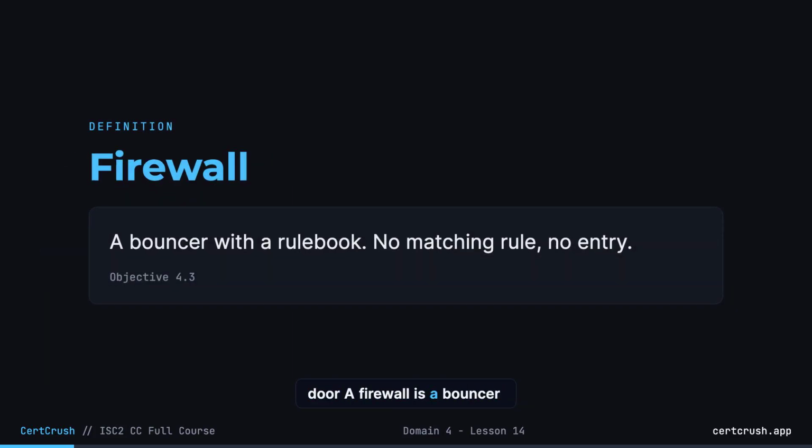A firewall is a bouncer with a rulebook. Every packet that wants in or out has to match a rule. This address, that port, this protocol, allowed or denied. Remember port 443 and port 22 from last lesson? The firewall is what decides whether traffic on those ports gets through. No matching rule, no entry. That is the whole idea. A firewall filters traffic against a set of rules, but a bouncer only checks people at the door.